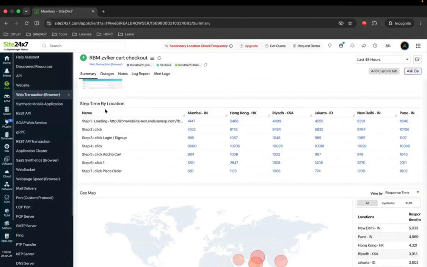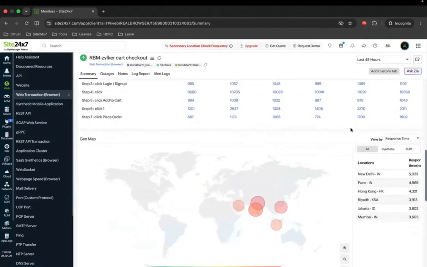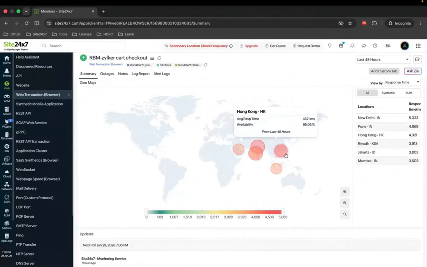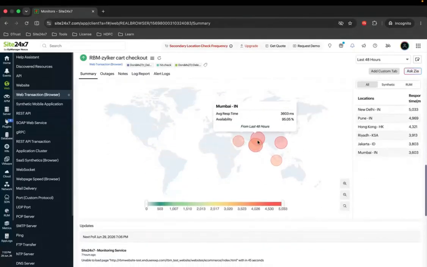And then step time by location. Let us say we are navigating from adding an item and adding it to cart, and the next step. For each step, what is the step time or response time by location, like Mumbai, Hong Kong, Riyadh. Based on each location, what is the time taken, and the geo map shows how this is performing globally, based on the locations.